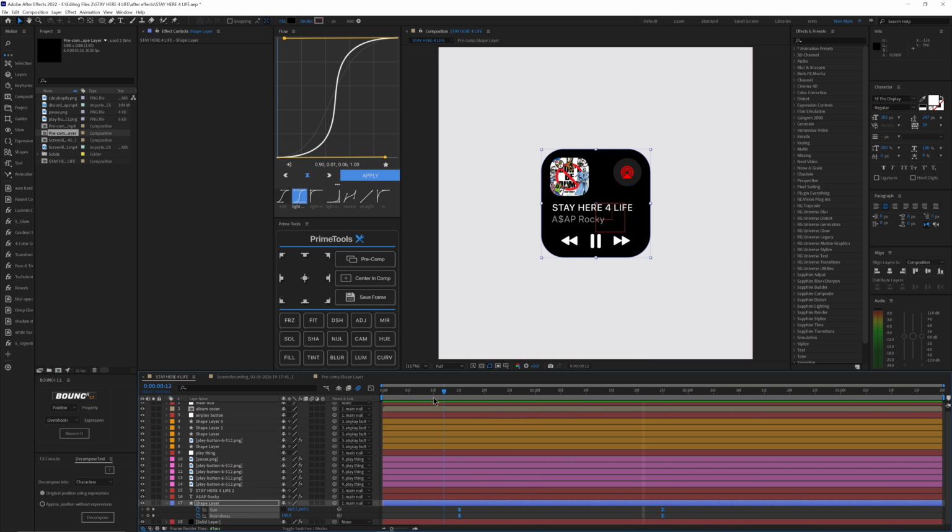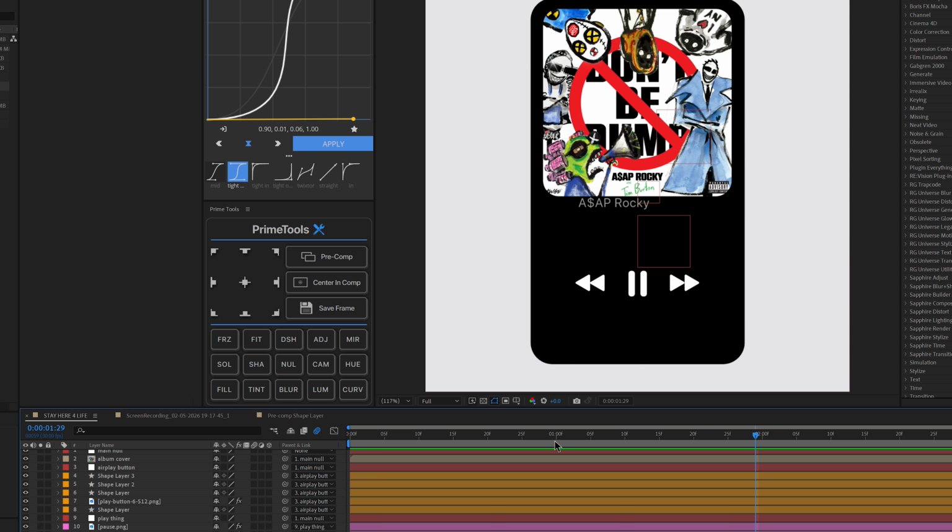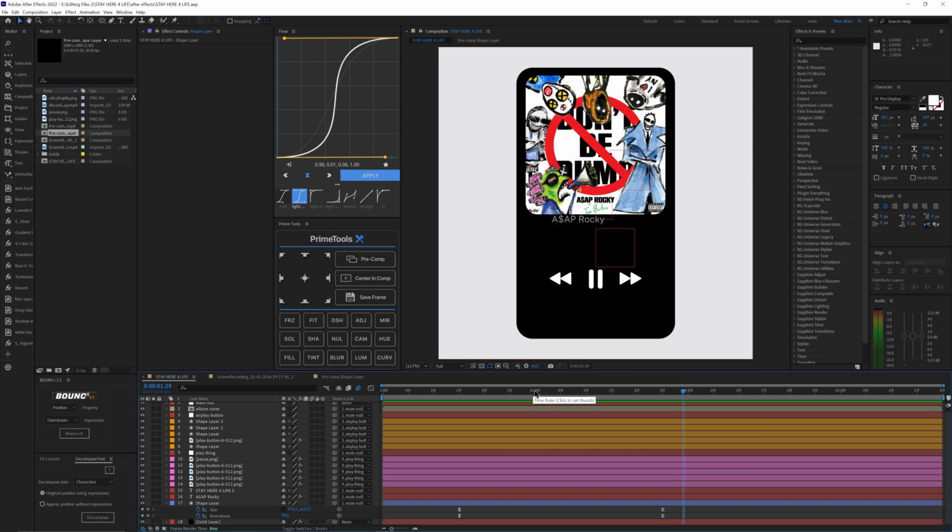There it goes. Now we basically just need to add the text going up, which you kind of get the point of it. It's pretty simple. It's just, I guess, very time consuming.